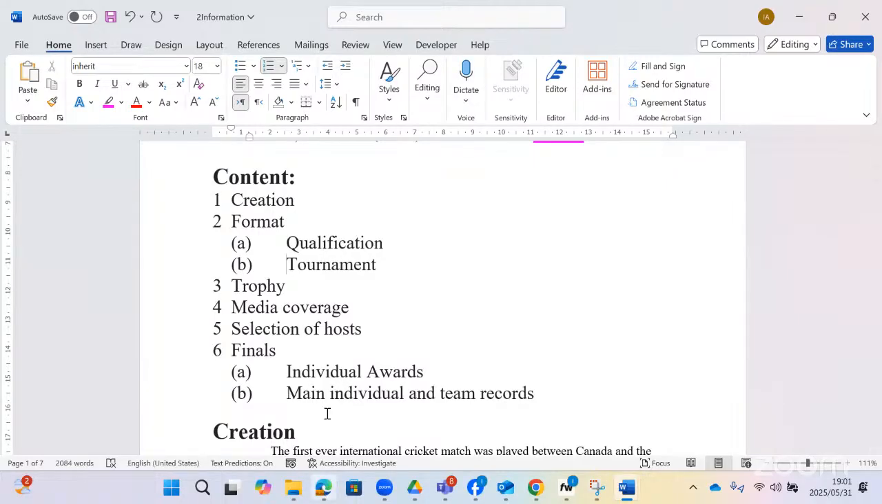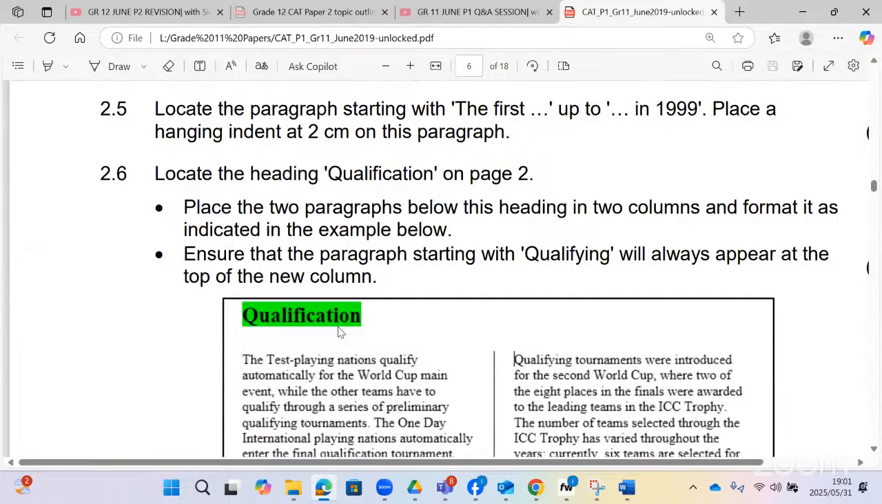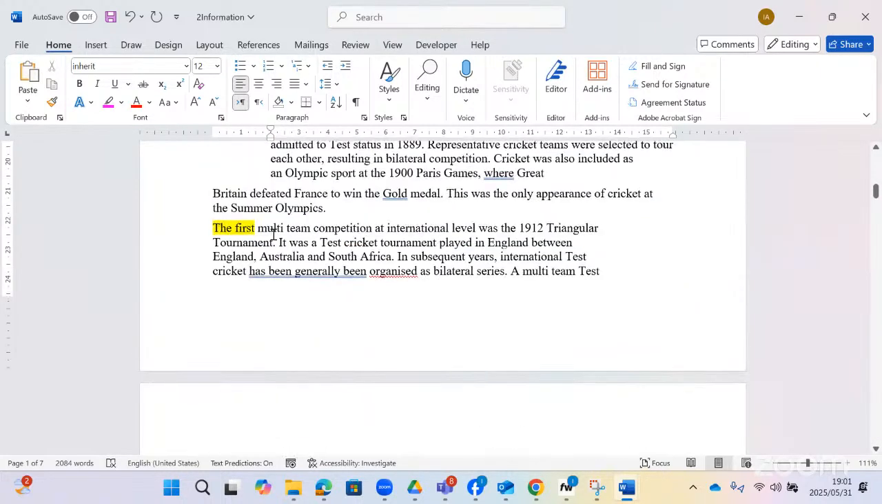Now, the next question: locate the paragraph starting with the first up to the 1999. Place it to hanging indent of 2 centimeters on this paragraph. So the first, here it is. Now this question says it should be hanging indent. So you select the paragraph. Oh no, this one. You click inside the paragraph.